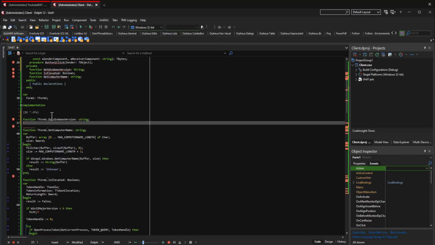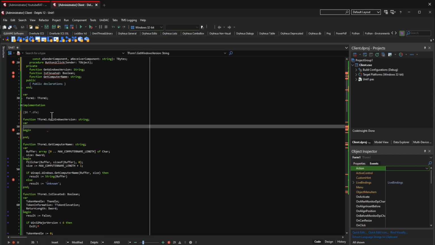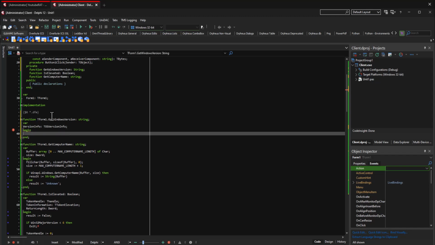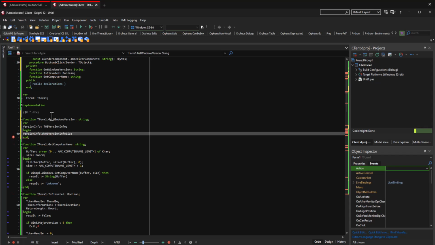TForm1.GetWindowsVersion. And we're going to do var again and end, just like we always do. The only declared variable that we're going to need here is version info. And that's going to be TOSVersionInfo type. Now we're going to start programming. So versionInfo.dwOSVersionInfoSize, which is a DWord, will be equivalent to the size of the TOSVersionInfo that we are messing with here.